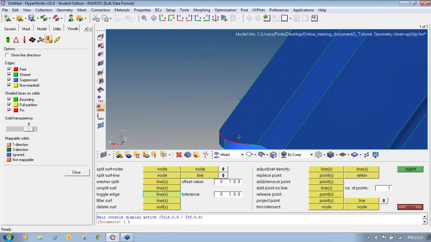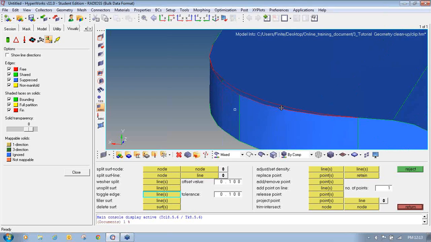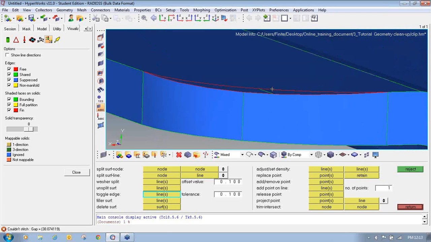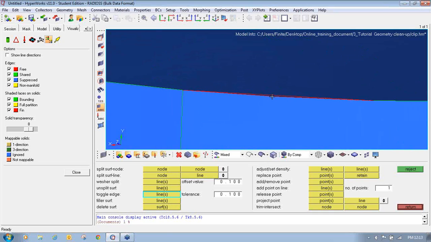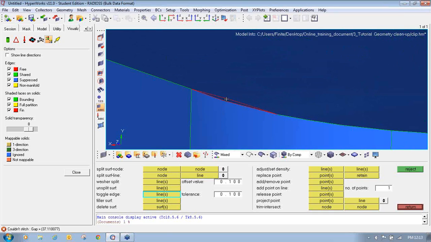Now you can see here also there is a gap between two surfaces. So here also we will connect it. Just click on the surface edges, it will automatically get connected. Once you click on any one of the edges, it automatically connects with the other gap.